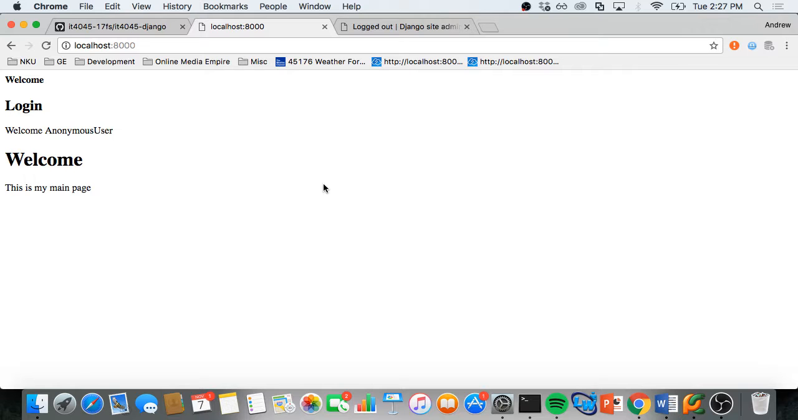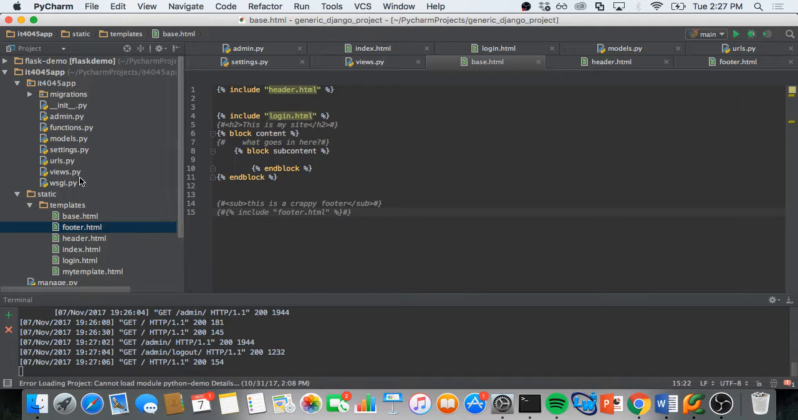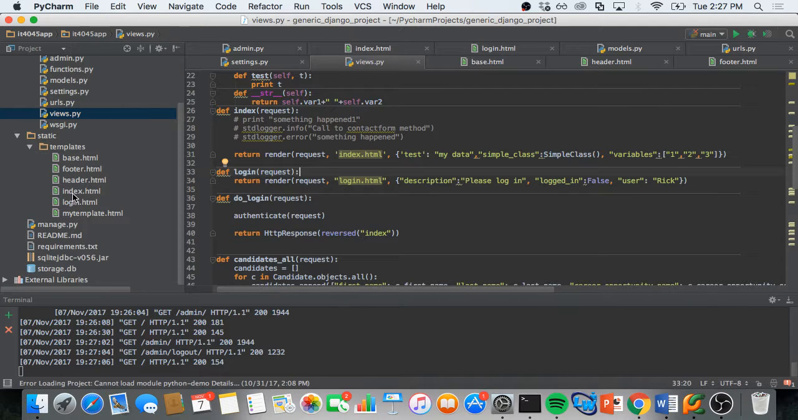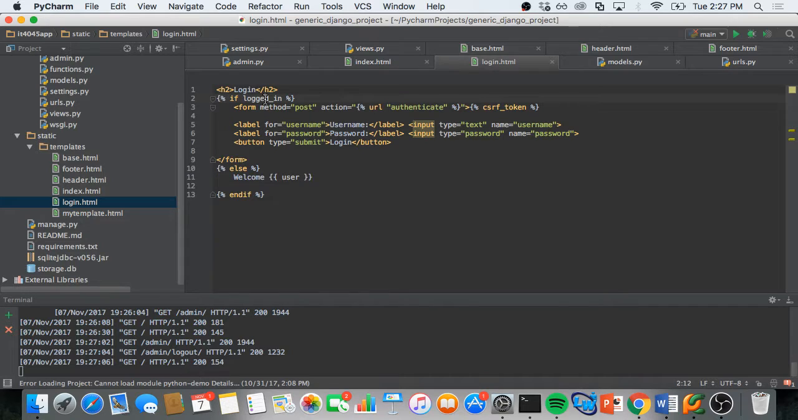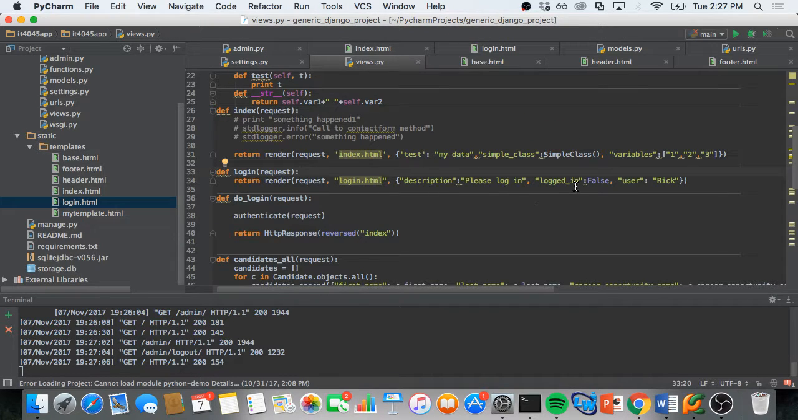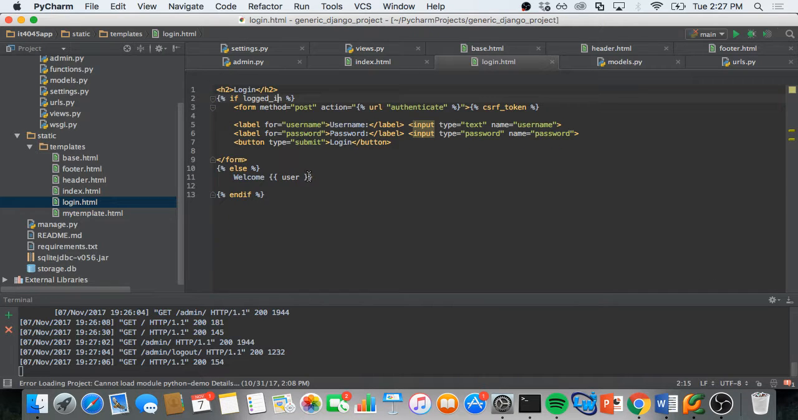But here's the thing. If we go into our code and look at the content of login.html, this logged in variable, which we were passing in from the login method as false, is never getting passed in. So it's always going to the else part of that conditional statement in login.html, so we're always going to print user. Now, user is actually a built-in variable in Django that will always print the user that's currently logged in, right?